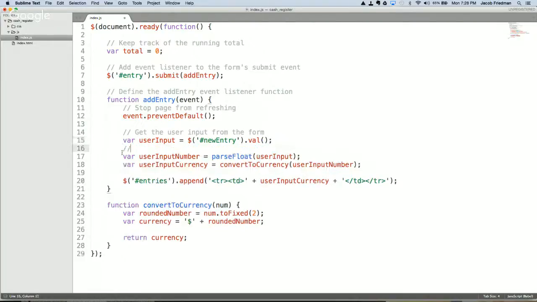Okay, what are we doing on the next line? What should I put in this comment? So what would be a good comment for this line? Anybody want to take a guess? Yeah. We're changing the user input straight to float.